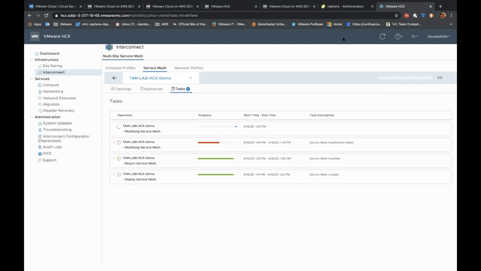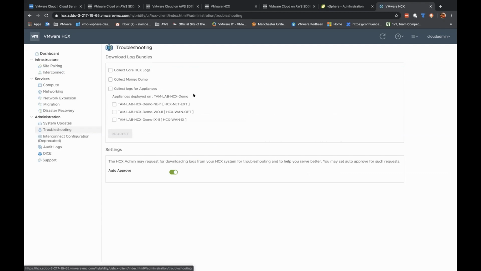So as we deploy, we should see it go green again. If we want to dive into some of these from a log bundle standpoint, this is huge. Anytime we need to open up tickets with VMware, the faster you get the logs to support, the better off you will be.